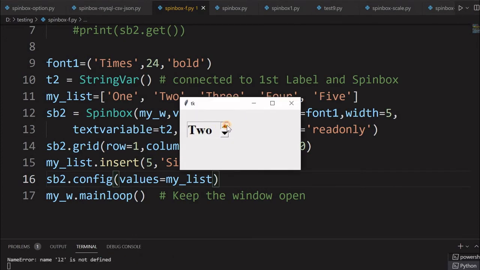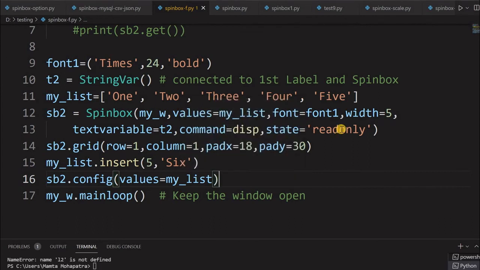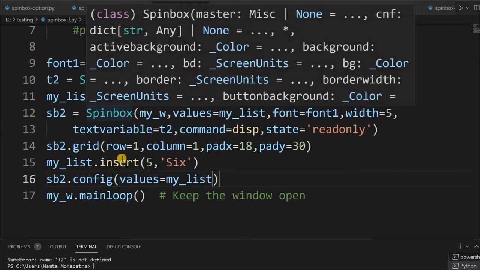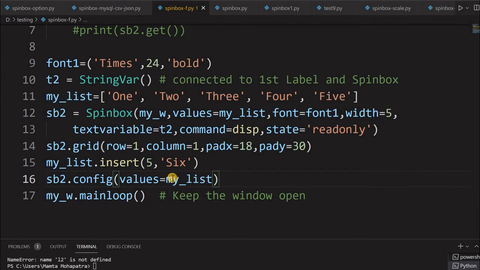1, 2, 3, 4, 5 and 6, because the read only has not affected. The reason is this read only is a property of the spin box, whereas the list we have changed and configured it. So this has no effect right here, but directly I can't insert or delete anything from here. So I can remove this and try. So this is how we can see that values are added, deleted.